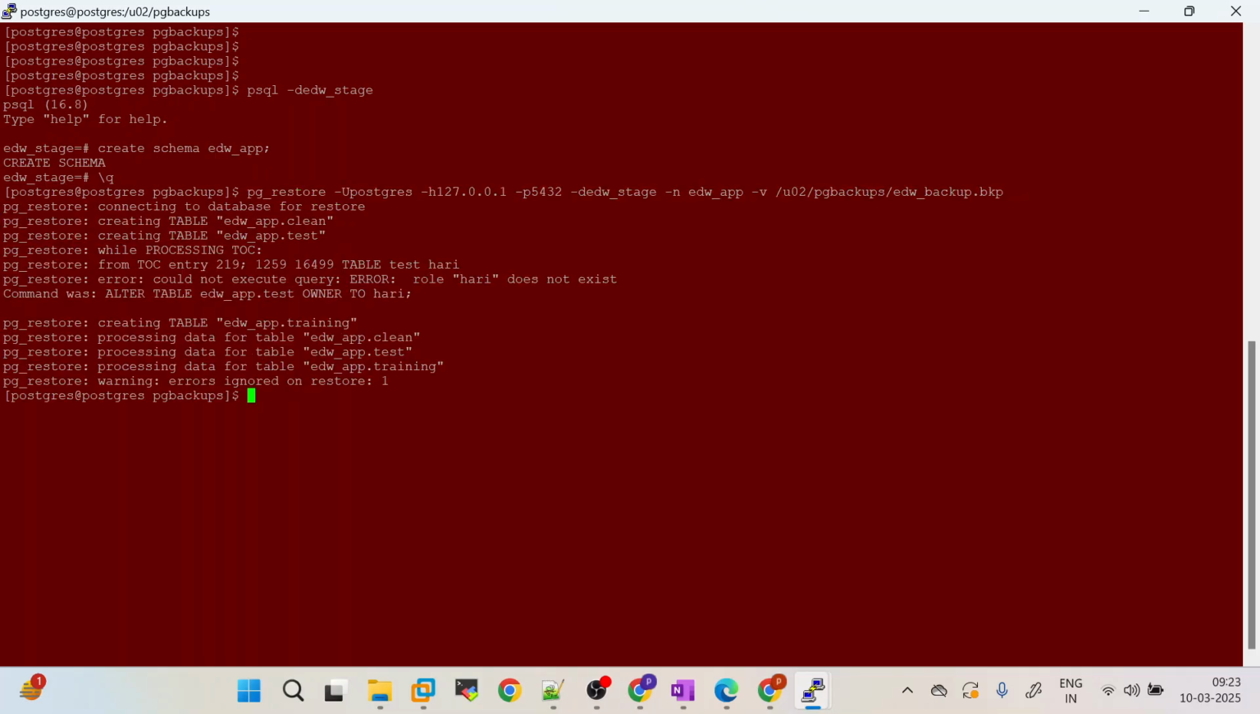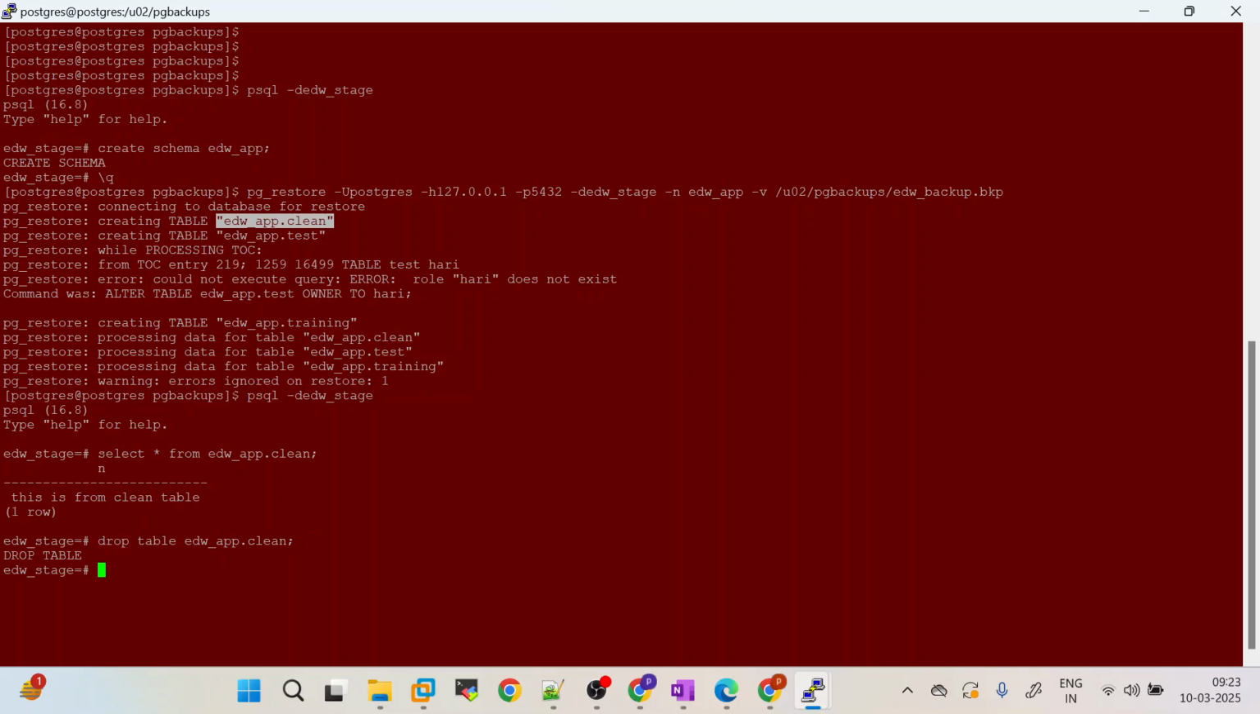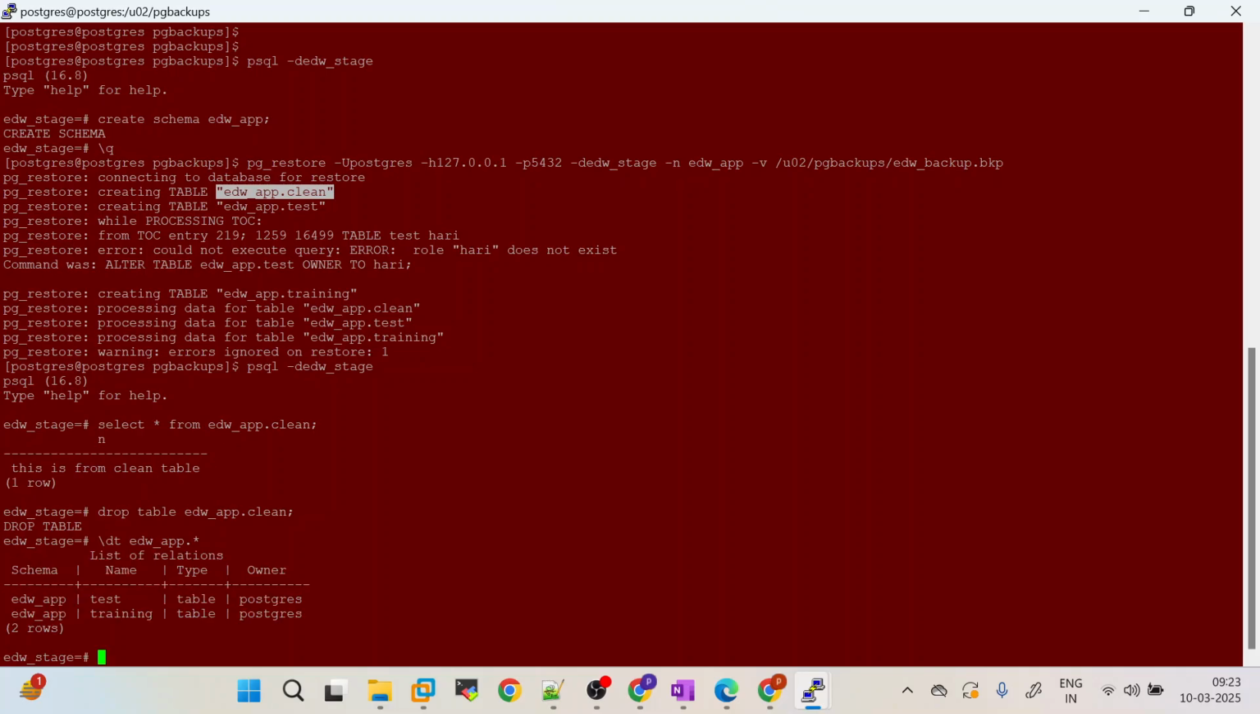See, it is trying to create the tables in edw_app, and it processes the data as well. Now let me log in and check whether the tables got created or not. So select * from edw_app.clean. The schema has been successfully restored. Now I'm trying to drop only one table. Drop table edw_app.clean. So I have dropped one table. \dt edw_app.* gives you the list of tables that are available in the edw_app schema. I have dropped the clean table. Do you see the clean table here?